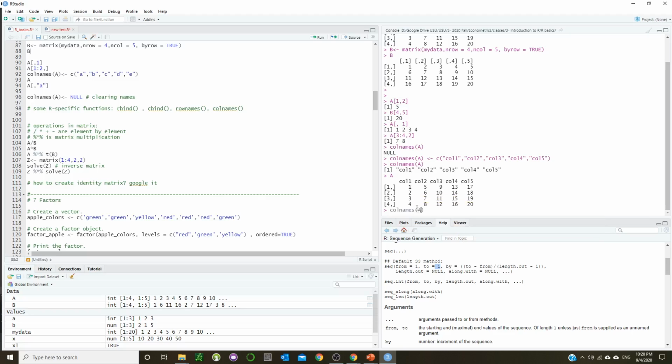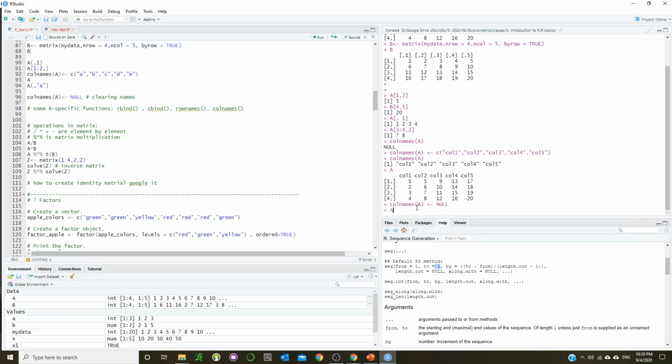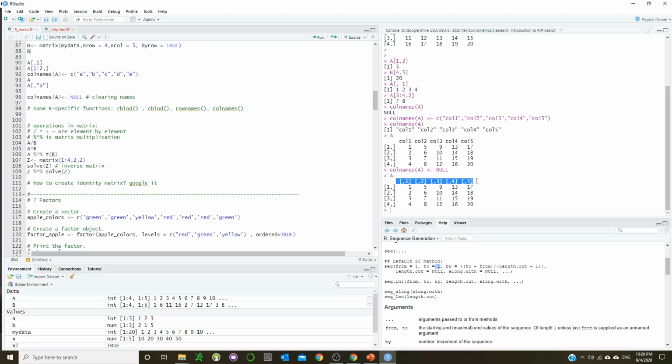I don't like those names. So if you want to do that, say, okay, R, assign null to colnames for me. Just ignore them. Now, if I call A again, oh, the names are gone. Okay. So this is what we're doing here, colnames, NULL, and so on.